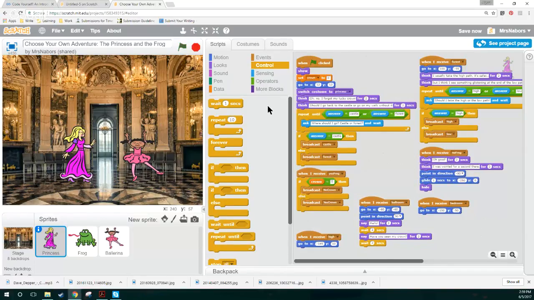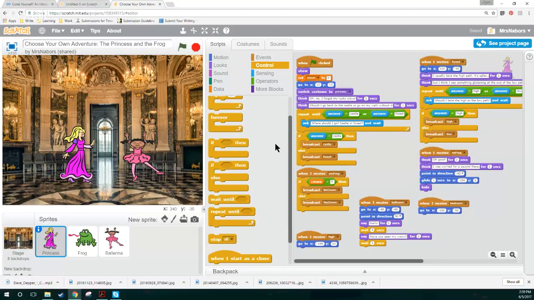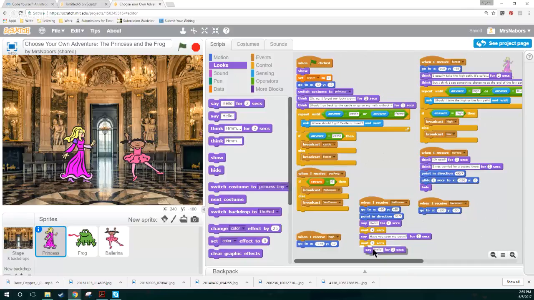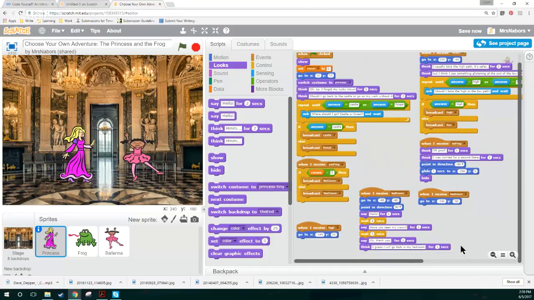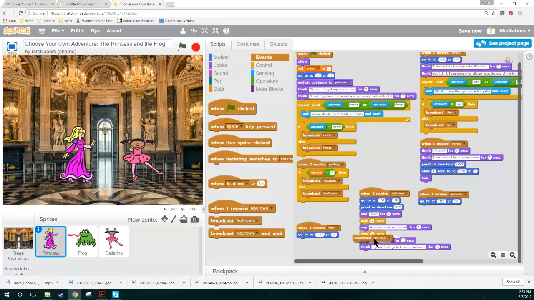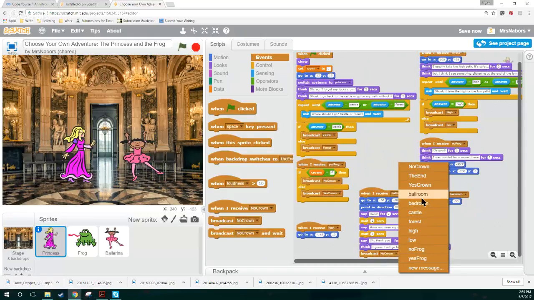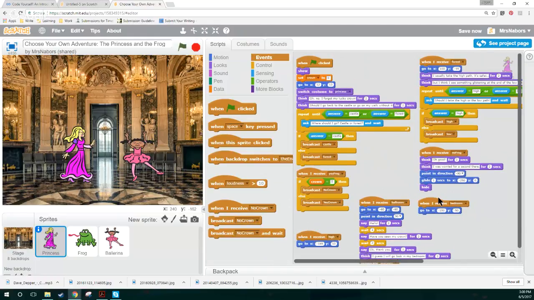Okay, so there's not really a choice at the end of this one, but it's not the end either. So the princess can say, okay, thank you. And then she can think, and the big difference between say and think, as I'm sure you've noticed, is speech bubble versus thought bubble. I guess I will go look in my bedroom. Okay, and then we can go ahead and broadcast the same signal as we would have if she had chosen the bedroom in the first place.